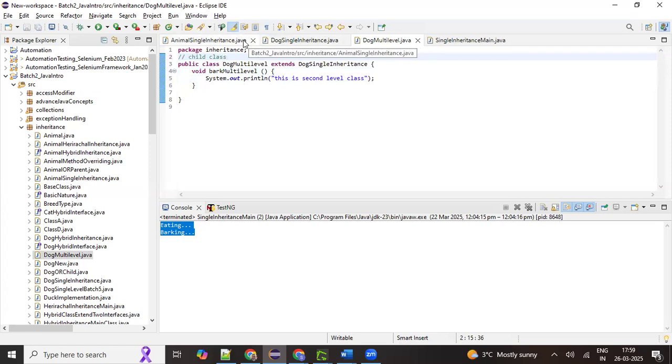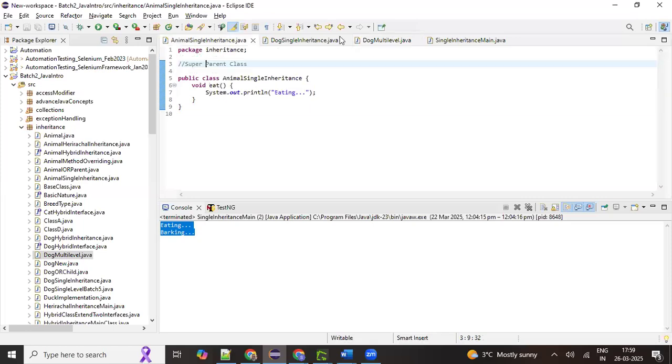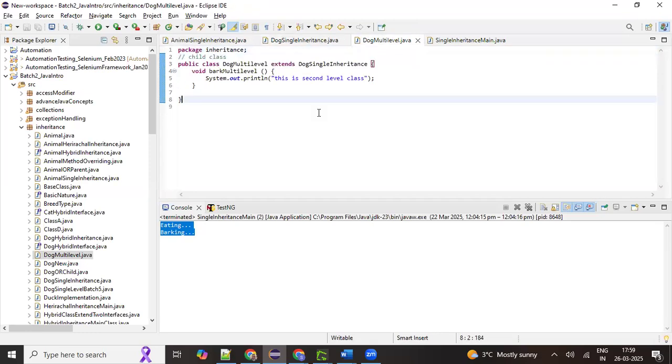Dog is extending from animal, and dog multi-level is extending from dog single inheritance. You can see that, right? Now what I need is a main method. Without main, I can't even execute any of these, right? So I need a main method.